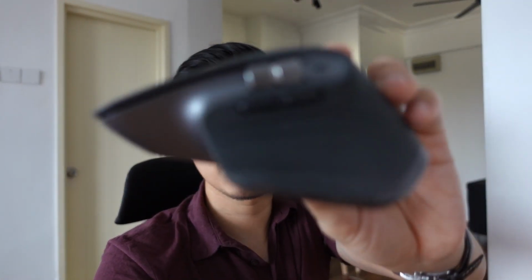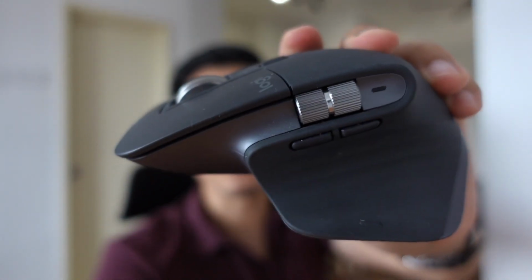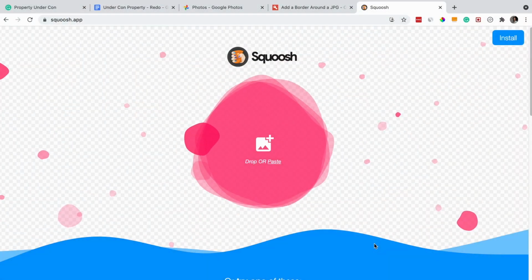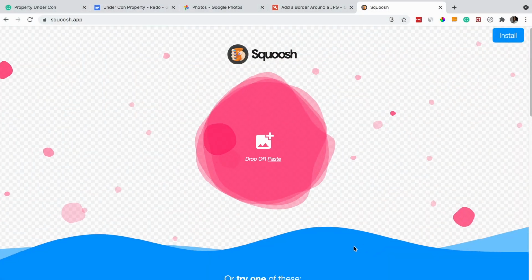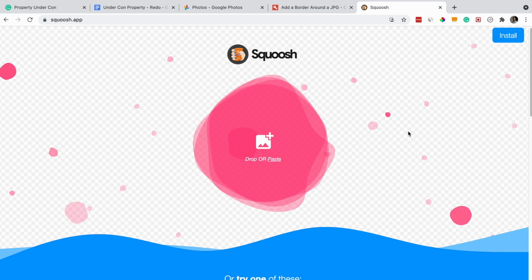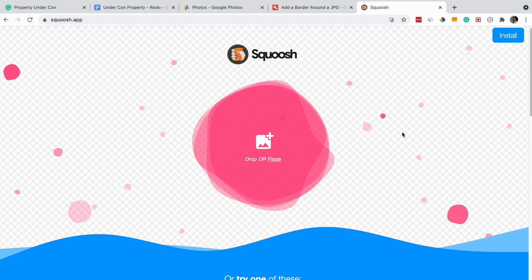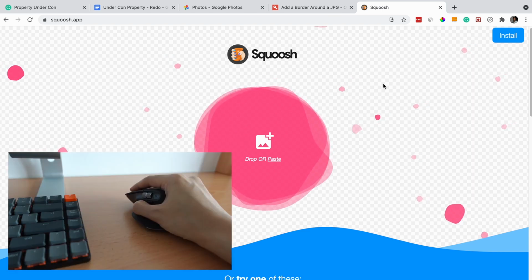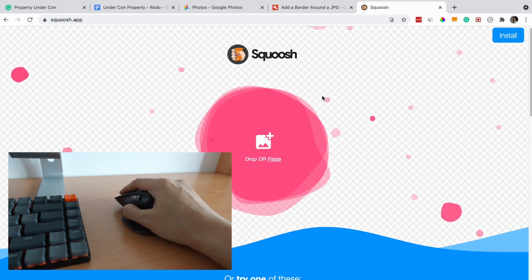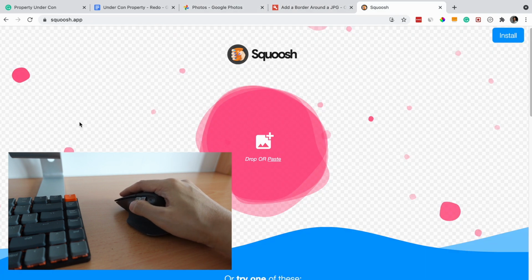So next I'm going to be talking about the horizontal scroll wheel, which is one of the reasons I got this mouse. So one of the most common usage of the horizontal scroll wheel for me is to scroll between open tabs on my browser. So it doesn't matter if it's Chrome or Safari, and I can use the scroll wheel to change between tabs, and I think this is really cool.